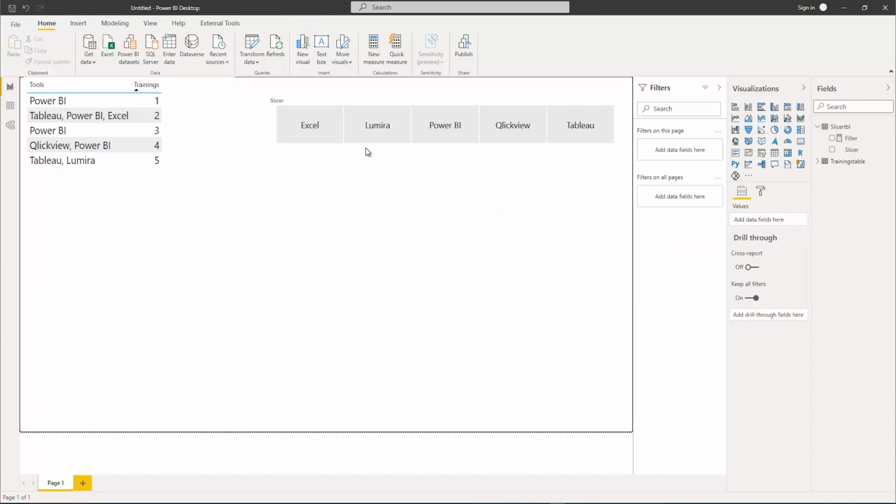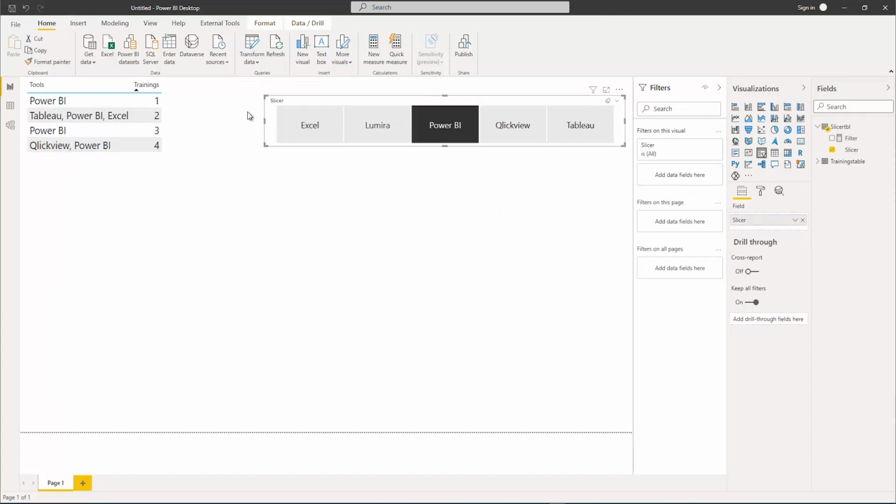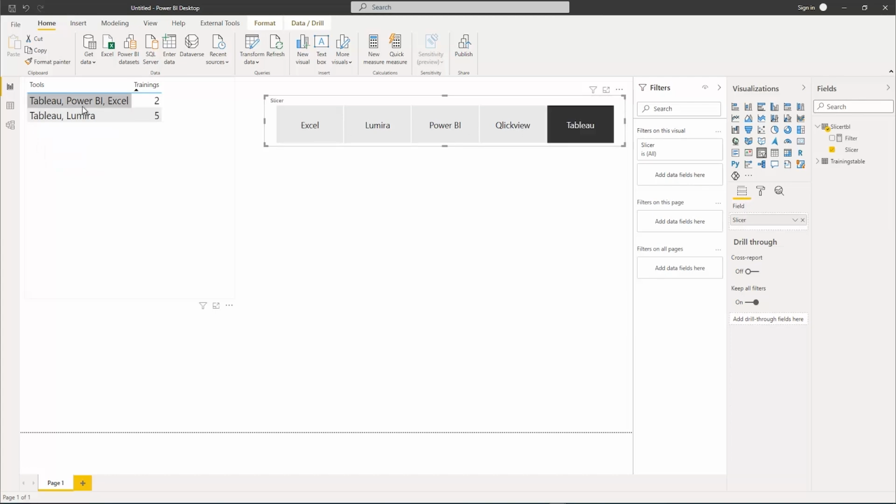And now if you filter something, let's say I filter for Power BI, if I click Power BI, then you see you get all the values here which include Power BI. So here Power BI, Power BI, Power BI, and Power BI. And if I untick this, you see that Tableau and Lumira were removed. If I tick on Tableau as an example, I would get Tableau, Power BI, Excel, and also Tableau Lumira. So this filter works exactly the way we structured it.